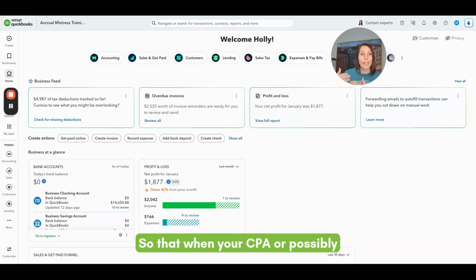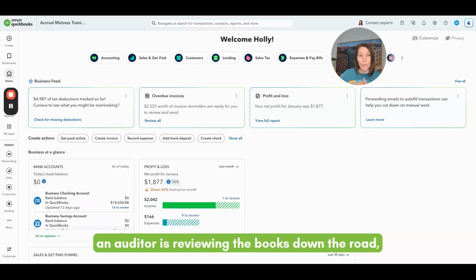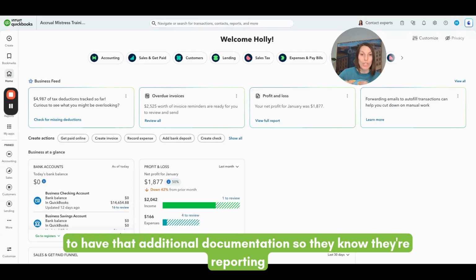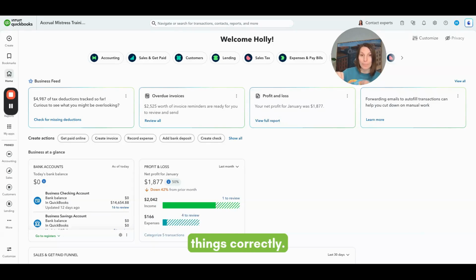It might be really nice to go ahead and attach the purchase documentation to that so that when your CPA or possibly an auditor is reviewing the books down the road, they have the ability to see exactly what the transaction was for and to have that additional documentation so they know they're reporting things correctly.